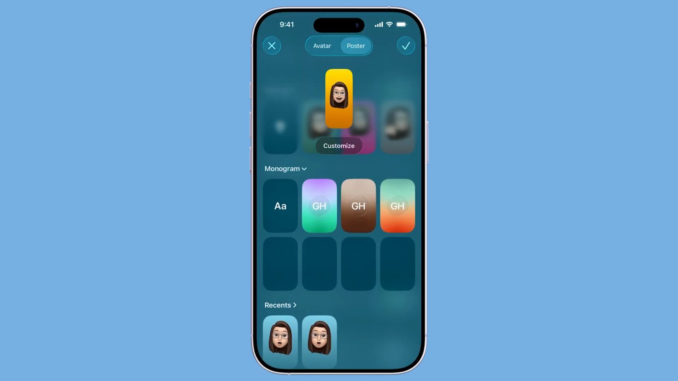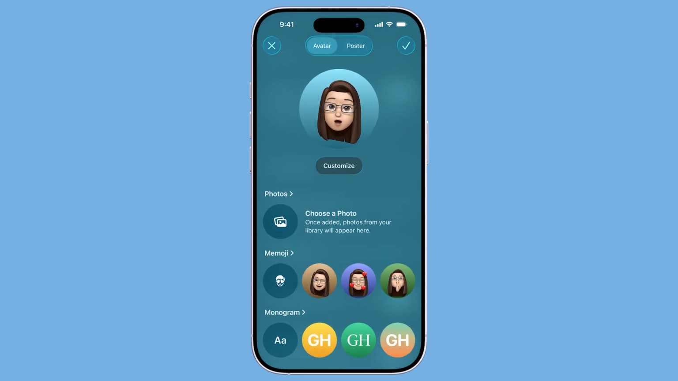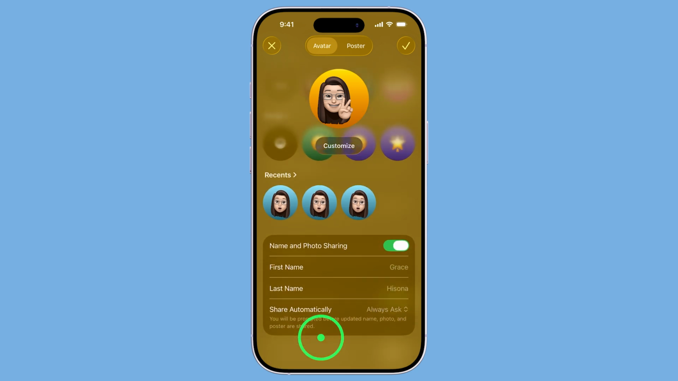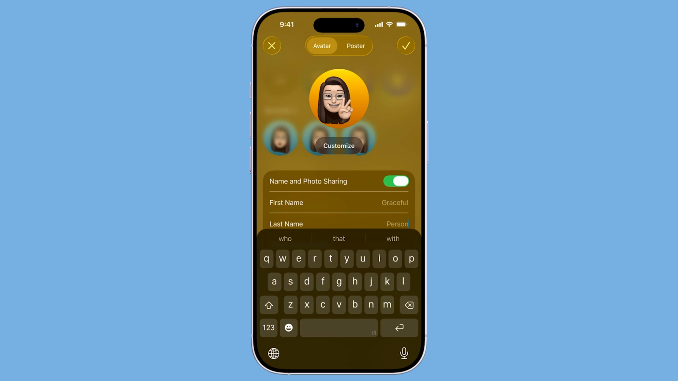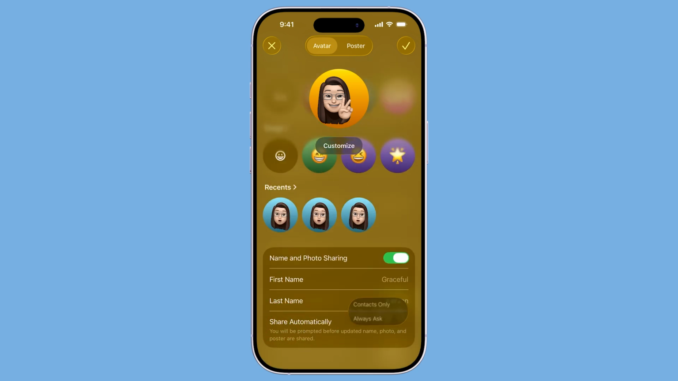When you're done customizing your avatar and poster, scroll down to the bottom section, then turn on the switch for name and photo sharing. If necessary, edit your first and last name. To control who sees your profile, tap Share Automatically and choose Contacts Only if you want it to be shared with people saved in your contacts, or select Always Ask so you're prompted before sharing.